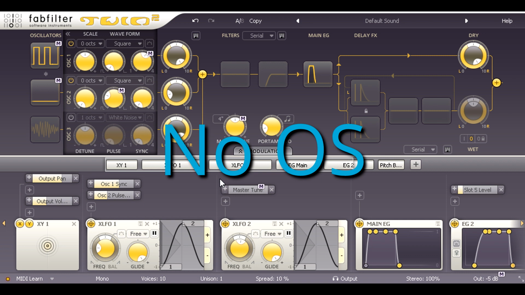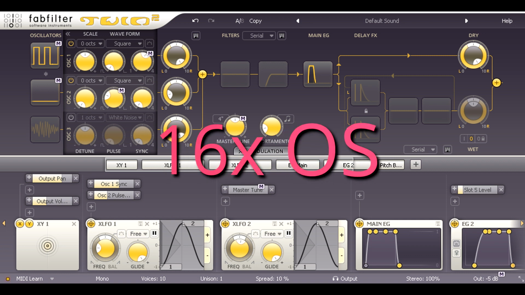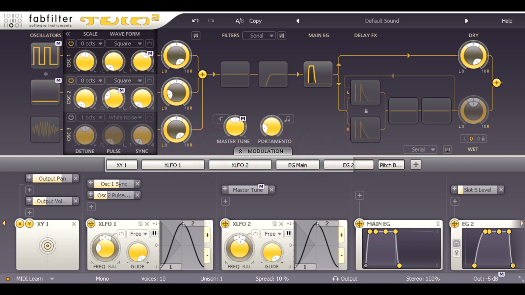However, here's how it sounds with 16 times oversampling. And that's a really big difference. So that's a win, and possibly instances of Twin 2 are now a little more likely to survive till my final mix without getting swapped out for something else first. So there are definitely scenarios in which these new oversampling features can be beneficial.